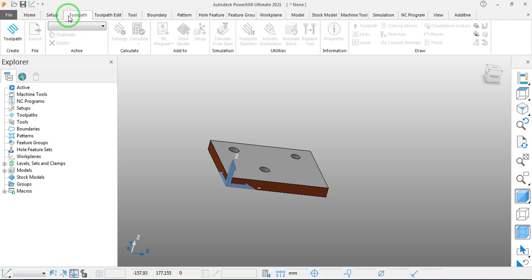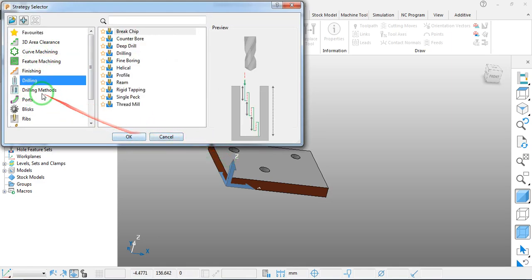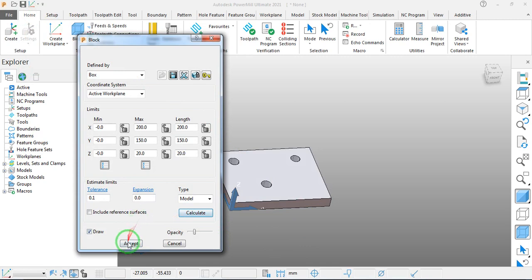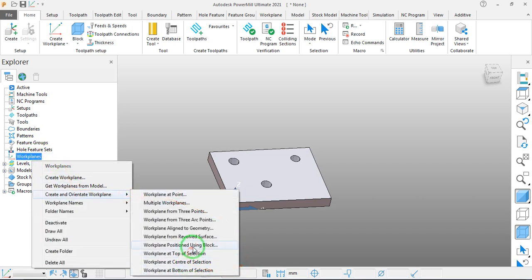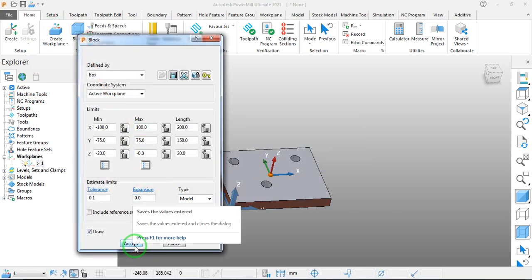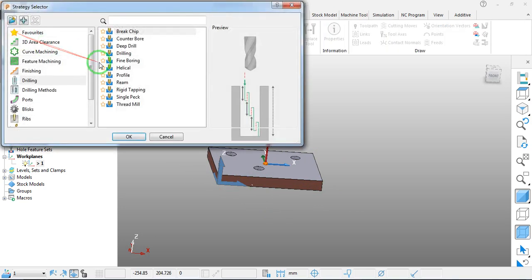Let's start. Before I start, I create my blank size. It's ready. I accept. I replace my work plane. I'm using a block. It's okay, Z is up. Now I should activate my work plane and recalculate. I accept. Z is up, Y and X. It's okay. Now I use the toolpath. I call drilling.